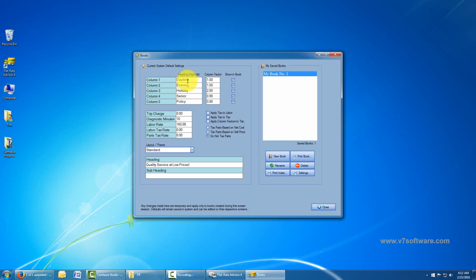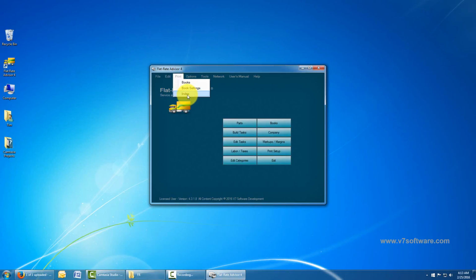Otherwise, you can make changes here, but any changes you make will not last. It'll only be one-time only for this book. The next time you come back to create another book, it will be back to default. So if you want to make the defaults different than what they are, you would need to go to those respective screens, your factors and taxes and labor setup screens. But if you just want to make a one-time change to the current book that you're creating, you can do it right here.